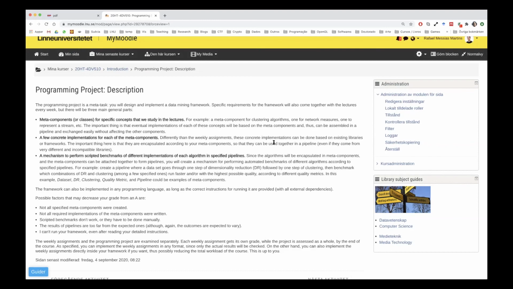So you will design and implement a data mining framework. What does it mean? It's like this. For the weekly assignments, there is no requirement in terms of the structure of your code, right? It's just code, and it must run. And if it runs and it generates the right results, that's it. I don't care about the way that you organize your code. For the programming project, I do care about the way that you organize your code, because the programming project is about actually having a framework.